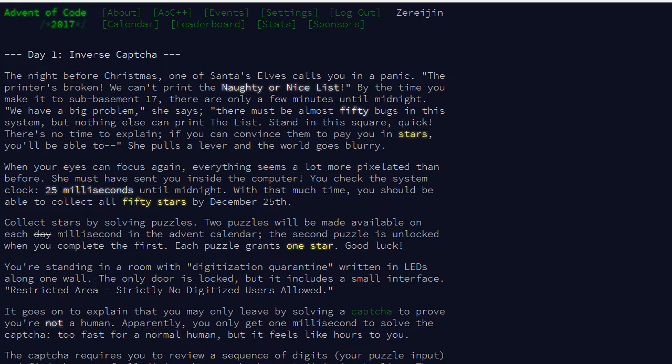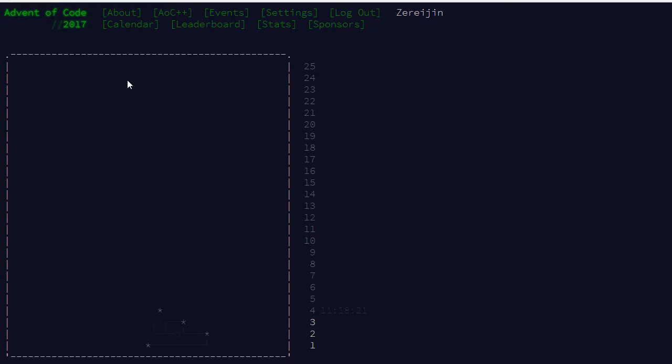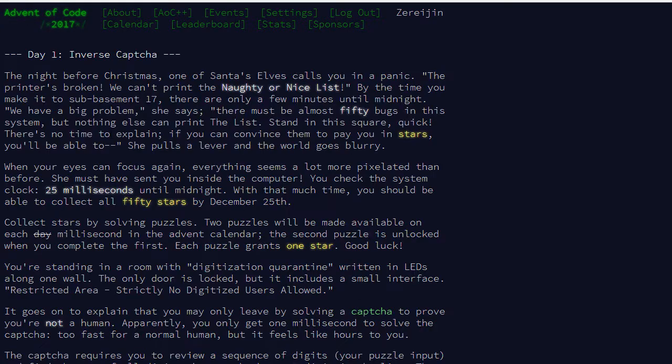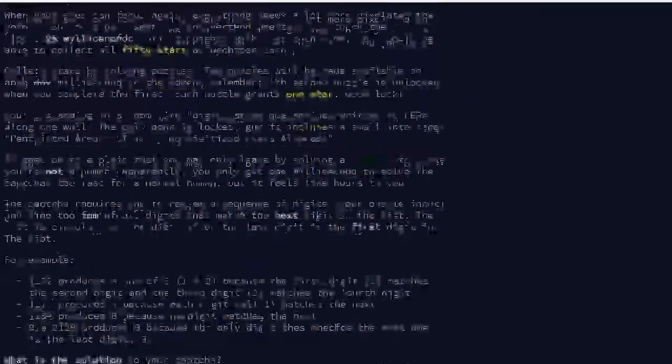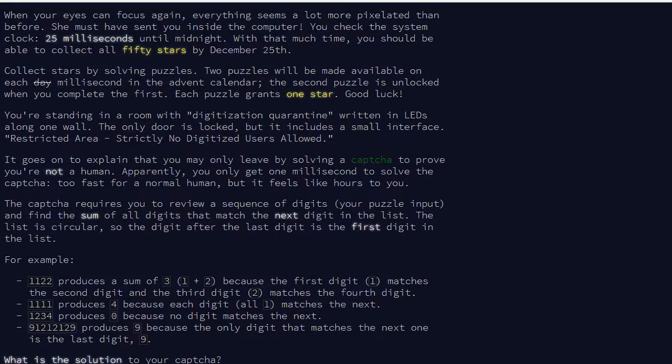Alright, so every time we solve a part, we're going to get 1 star, and this is also going to affect that map we saw right here. Click start with solving puzzles.